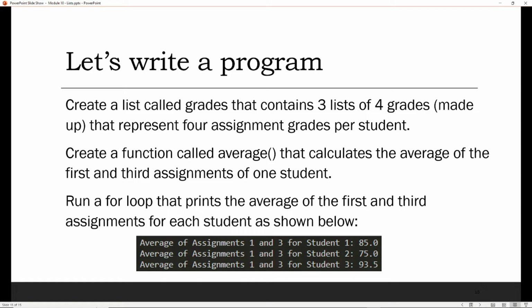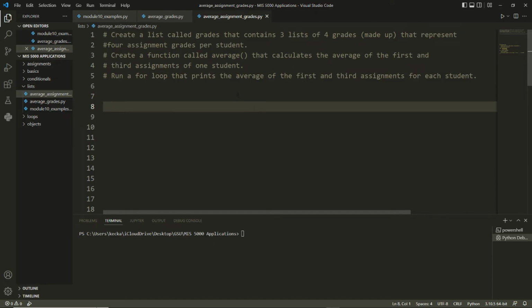We're also going to combine the idea of functions and lists in this example. Next you're going to create a function called average that calculates the average of the first and third assignments of one student. This function takes in a list of one student's grades, and returns the average of the first and third assignment for that particular student. We want to run a for loop that will print the average of the first and third assignment for each student as shown below. So we'll have the average of assignments 1 and 3 for student 1, 2, and 3. Let's go ahead and take a look at this in Python.